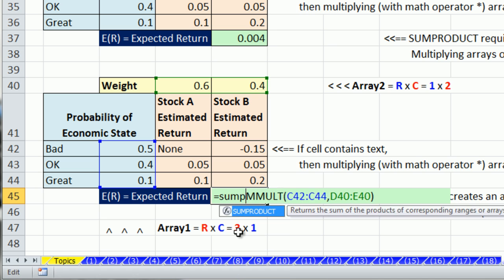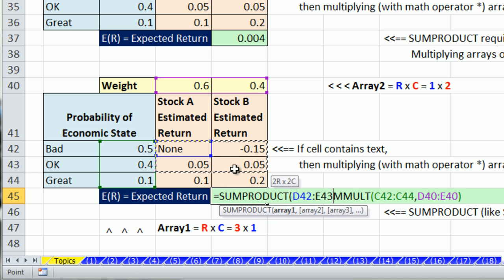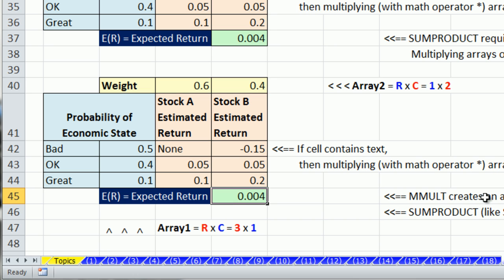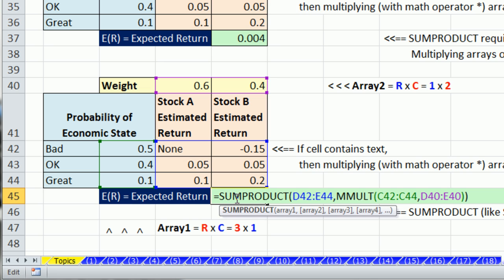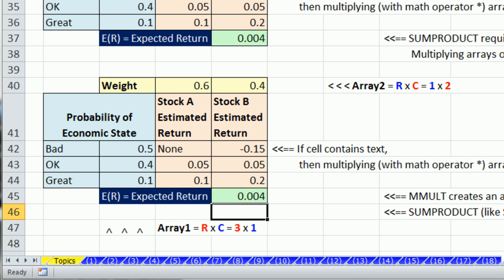I'm going to type SUMPRODUCT. Highlight this right here, comma, and there we go. That will work. Ignoring that text. Hey, by the way, this is another one of those tricks I learned from Aladdin at the Mr. Excel message board. Absolutely beautiful.